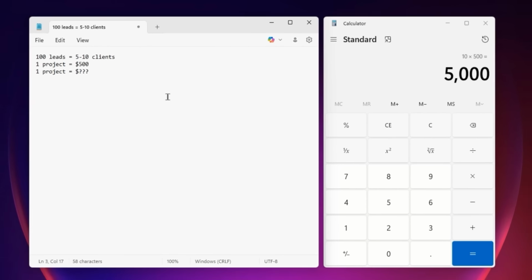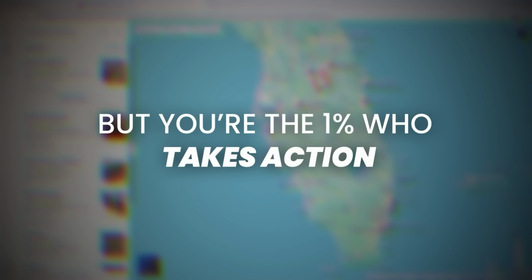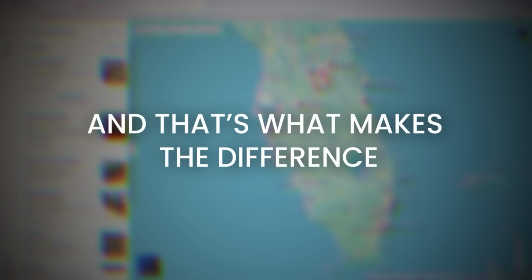And yes, building that spreadsheet, setting up those subdirectories, customizing each demo page is a lot of work upfront. But trust me, it's worth it. Because 99% of people won't do this. They're lazy, they send a few DMs and give up. But you are different. You're the one person who takes action. And that's what makes the difference.